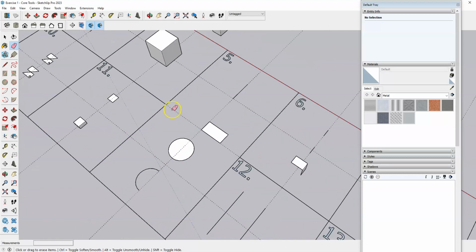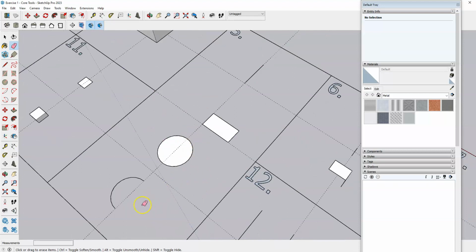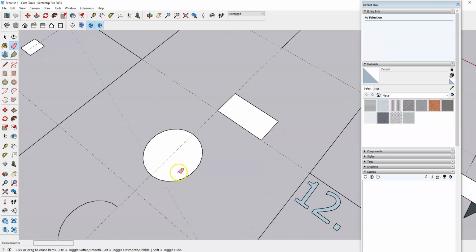Something to note is that whenever I was clicking and dragging, I erased those lines that are bounding the surface of this circle. So once those lines are gone, then the surface disappears. But I can't just go through and click on the surface. It won't erase it. So the eraser tool really only works for lines rather than surfaces.